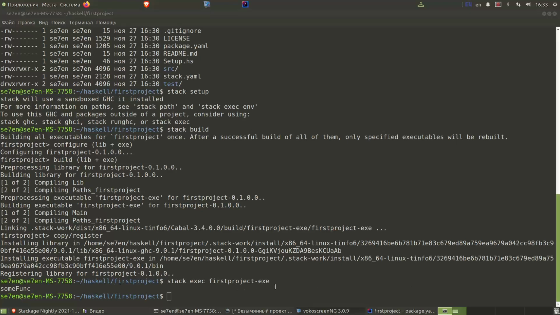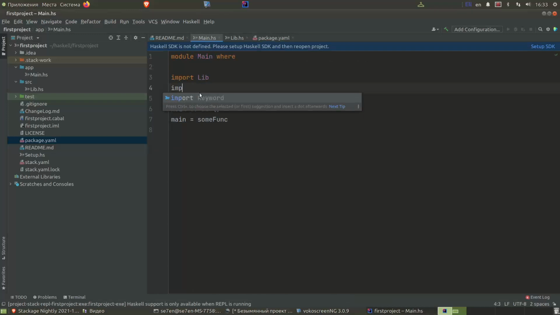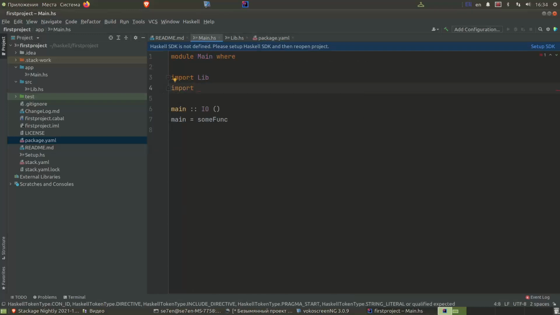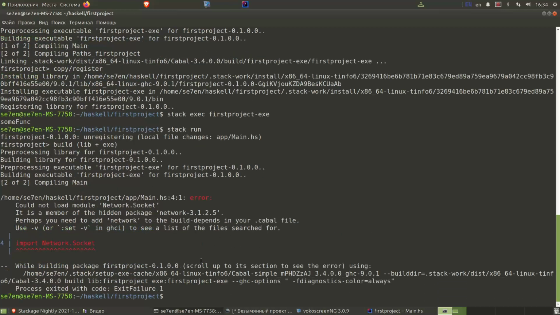But what if you want to add some dependency to a project, some library? For example, what if I want to use some socket functions here? We need the network package, the Socket module, for this, and let's try to build and run our project. To do this, we have the command stack run, and you can see this import error here. It happened because Haskell didn't know about our network module, and we need to add it.